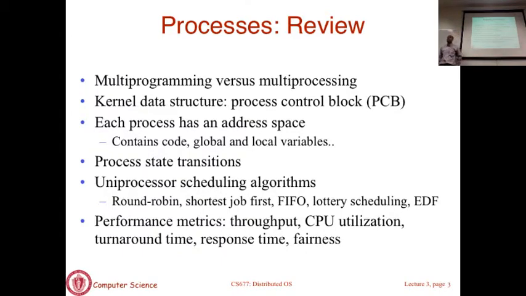Yeah, so there's the notion of a process control block. Okay. This is essentially the data structure that the kernel maintains to keep track of all the processes that are currently active in the system. Okay. So think of it as a long linked list of kernel elements where each element represents all the information the kernel tracks for that process.